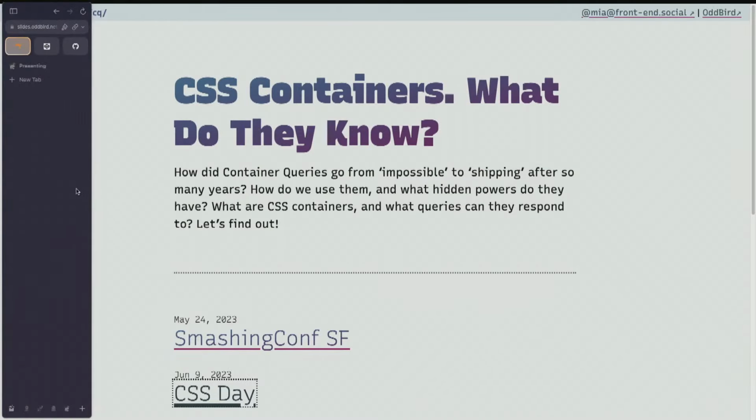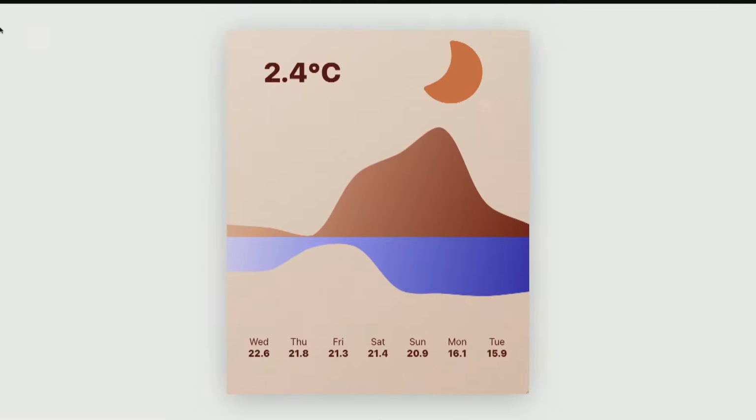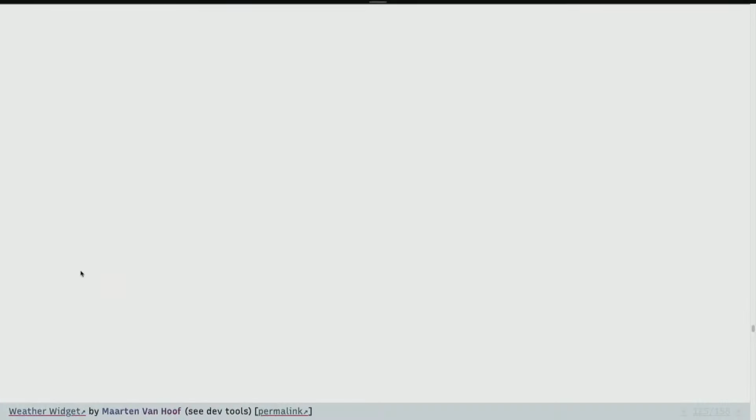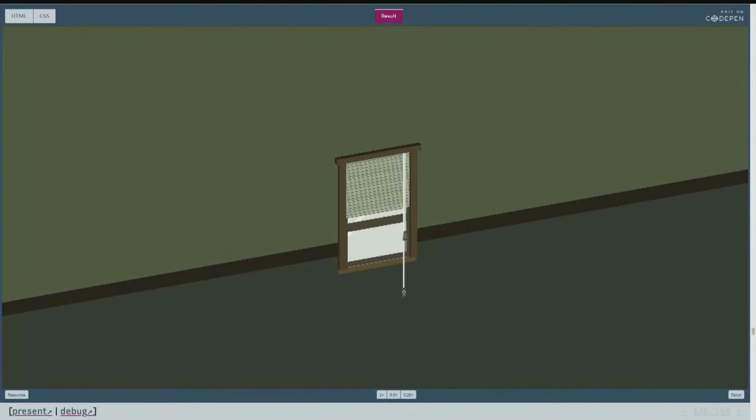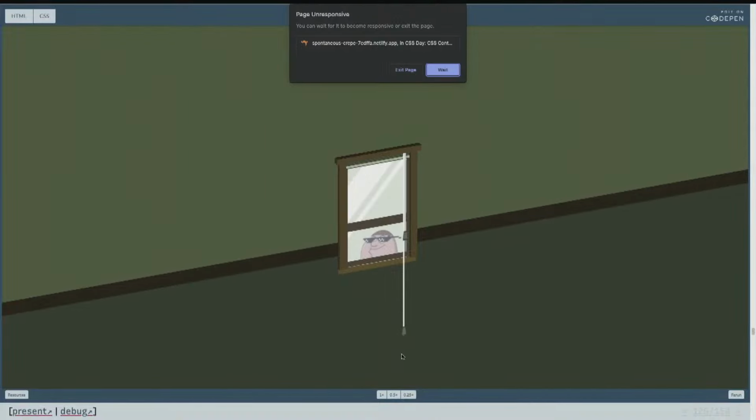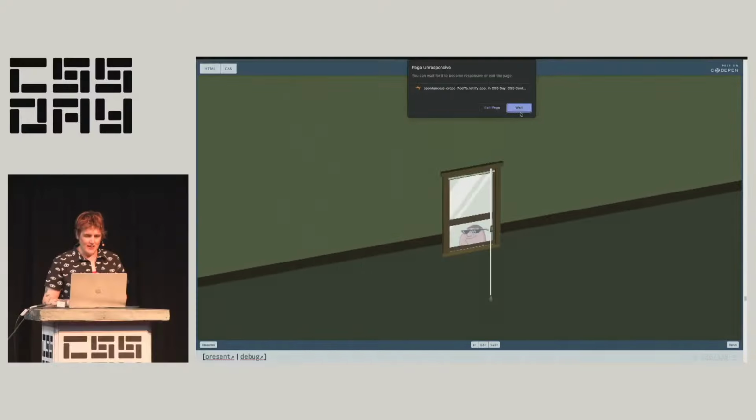Oh, whoops. I went out too far. Here's one from Jay, who will be speaking later, just in case you wondered about the CSS blinds. That's just making a container larger and using way too many queries to make changes at each side. Okay. Page unresponsive. Good.